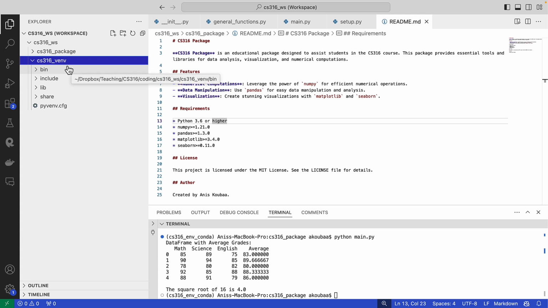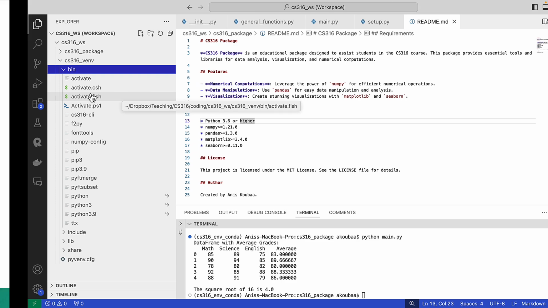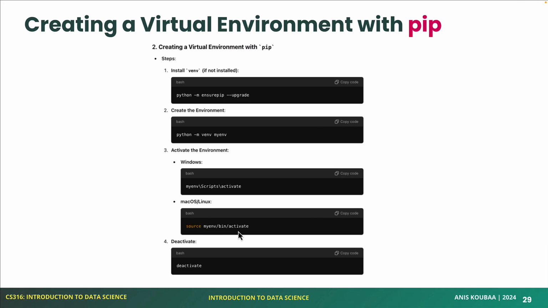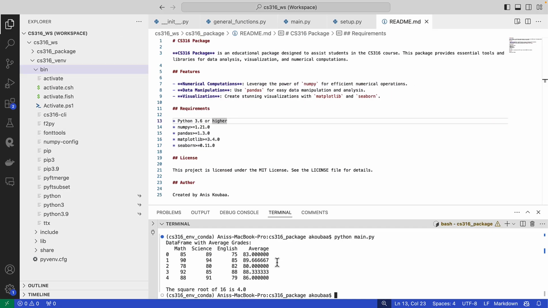This virtual environment, you can reproduce it on any machine using different ways. One of the ways is setup.py that I'm going to introduce, and another way is a requirements.txt file that will list all the libraries that you can install into your virtual environment. But for now, this is a virtual environment. It has a binary folder with an activate file that you need to execute in order to run it, and this is why we need to run activate.